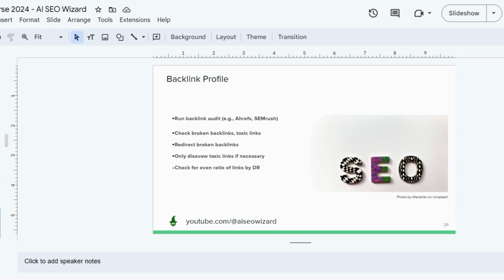When it comes to auditing the backlink profile, this is pretty quick. We just want to run a backlink audit using something like Ahrefs, SEMrush, etc. so we can see the backlinks for the site. The most important thing is to check for broken backlinks. So any pages you have that are 404 errors but had a backlink, you want to make sure to redirect those to fix those so you continue to get that link equity.